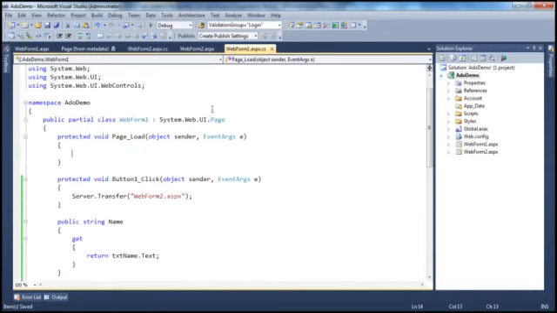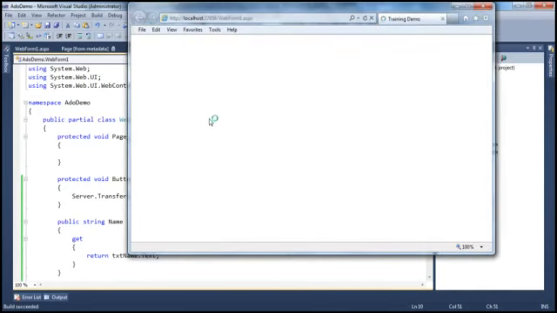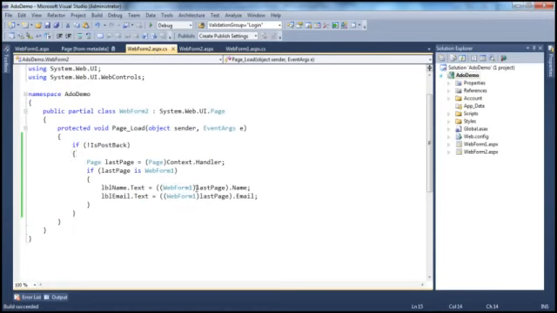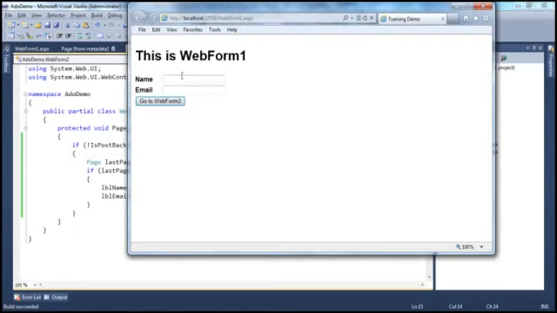Okay, so now let's run this. So we are conditionally checking if the last page is webform1, and only then try to typecast the last page to webform1 and then try to retrieve the name and email properties out of it. So I'm going to type in the name as Prajim and email as test. I click go to webform2 and it works as expected.